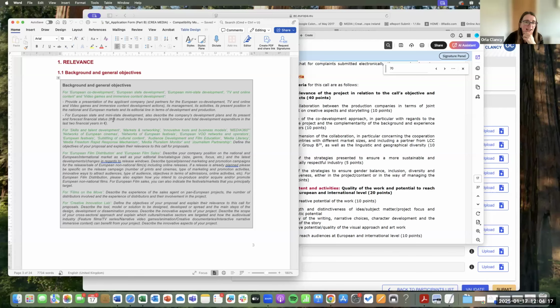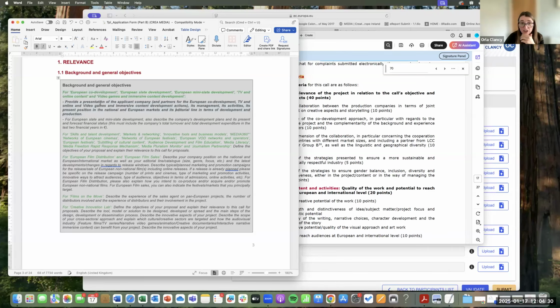As you can see in green here, for European co-development, this is specifically for co-development. I bold these because it makes them stand out. You can delete the others, but sometimes I'm a bit hesitant to do that at the beginning because you might delete the wrong one. It has happened in the past where companies have deleted whole questions that were relevant, and because of that, they got 0 marks.